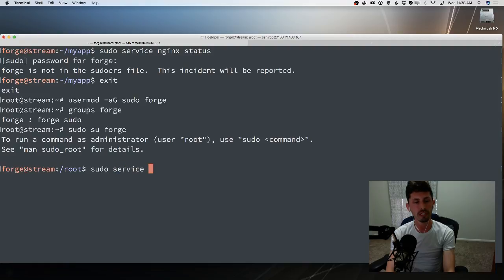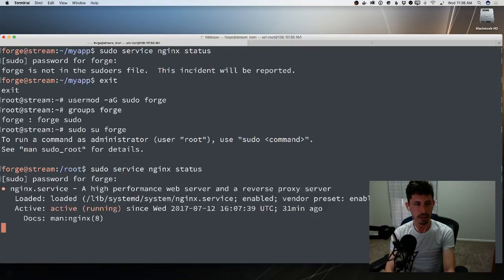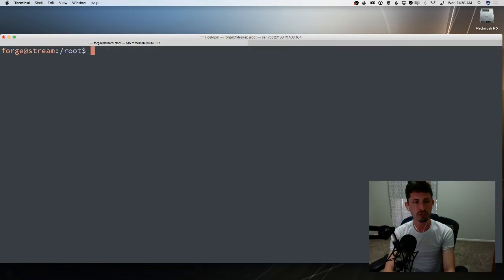So I can do sudo service nginx status. It doesn't matter what I do here. I just need to make sure I can use the sudo command here. And it works, I think. It does work. Great. So user forge can now run sudo. But if I deploy, I want to do things like sudo service php7.1-fpm reload, right? This is a common thing to do after the deploy, is to reload your PHP FPM.